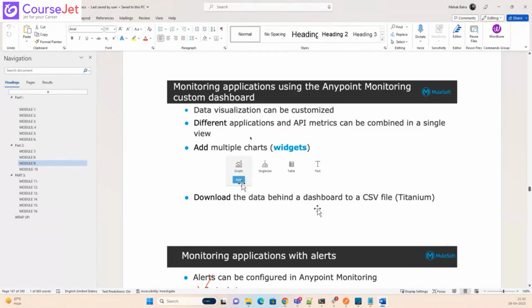But this is a question that you will be getting: in a custom dashboard, what all options are there? Always remember, you will have one graph, some single stat, a table, and text. They will try to confuse you by providing labels and some other things also. So you need to choose the correct options where these four options will be there.